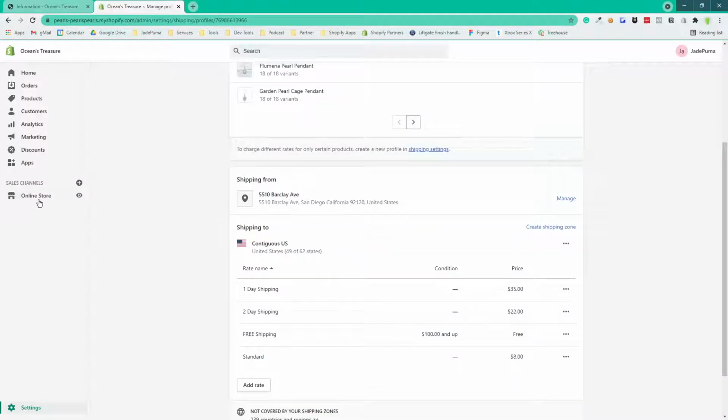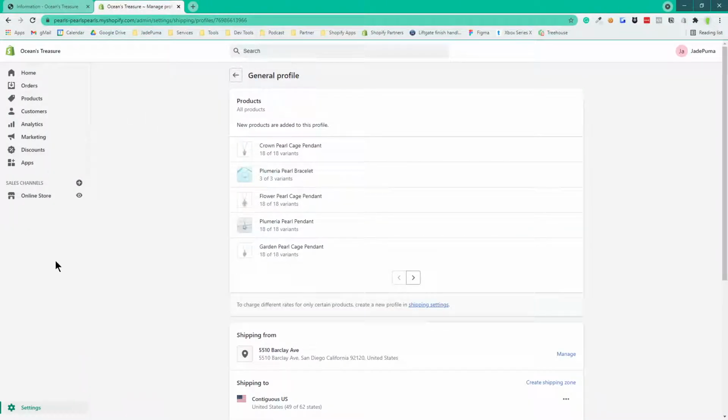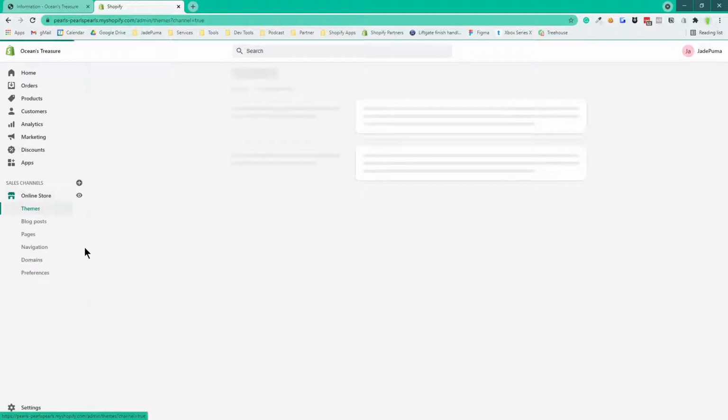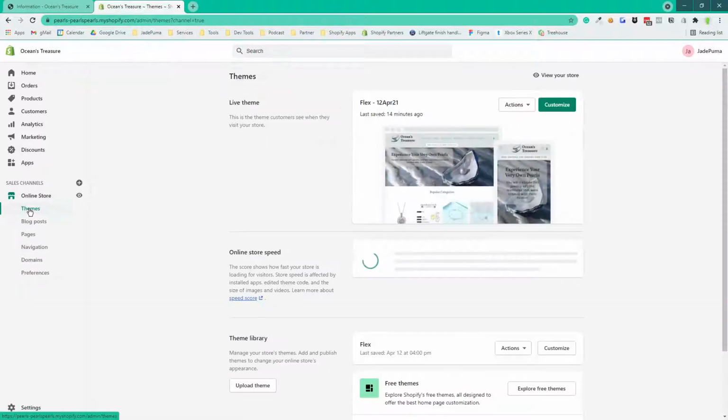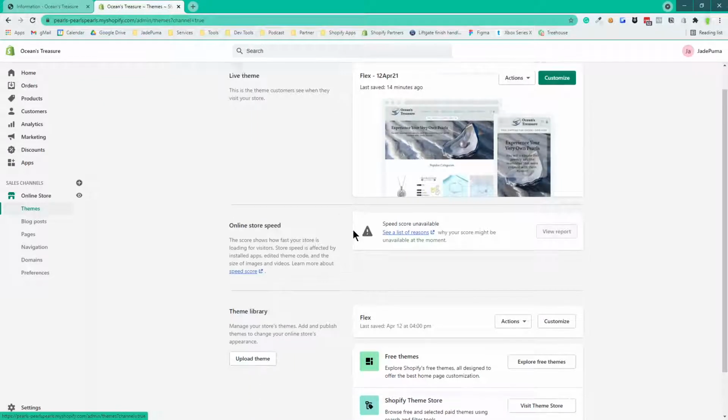So let's go into the back end now and see if there's any things that I want to show you. So first thing is under theme. This is the theme we're using. To edit a lot of your content, you'll go into customize theme. There's a whole bunch of Shopify tutorials on how to do that, but I would definitely look into that.